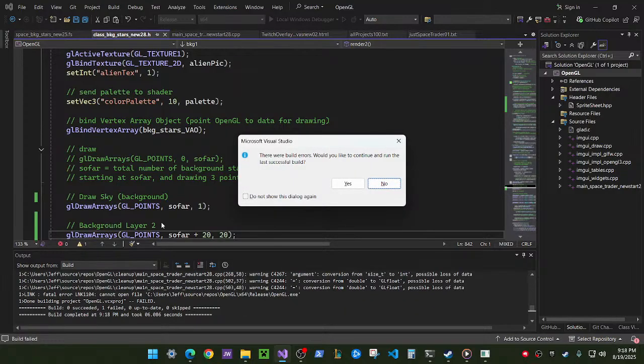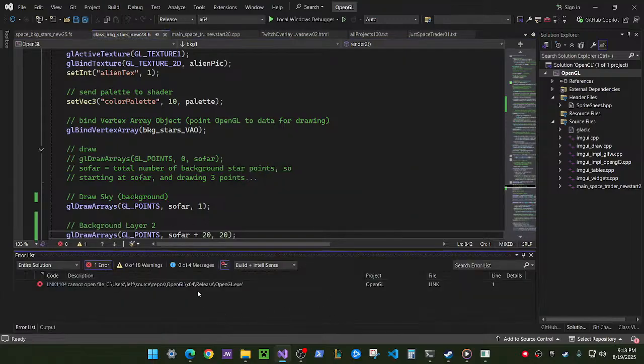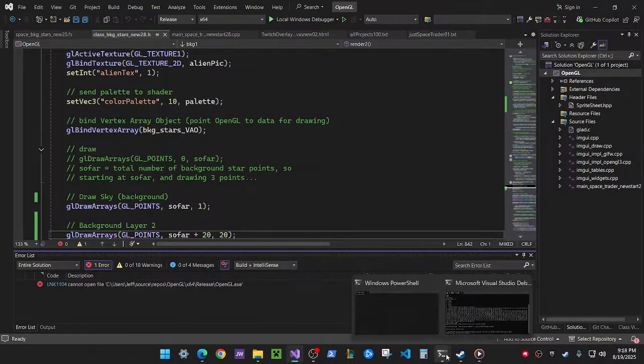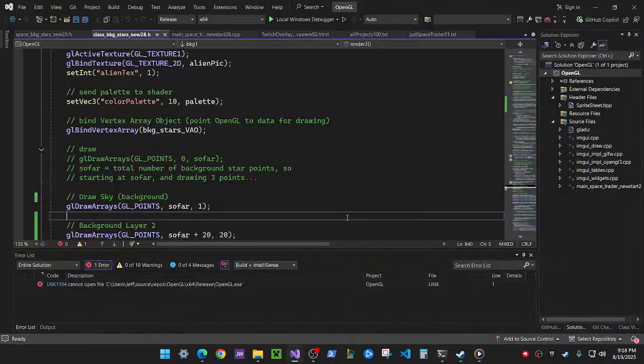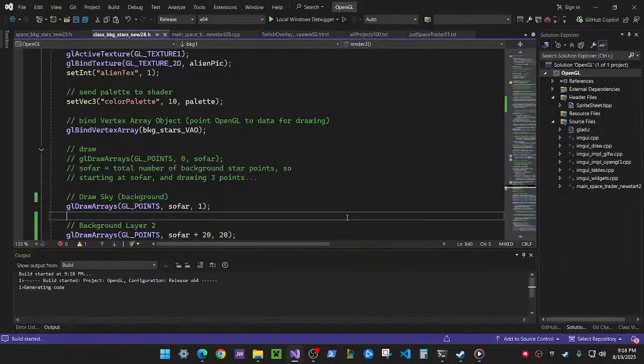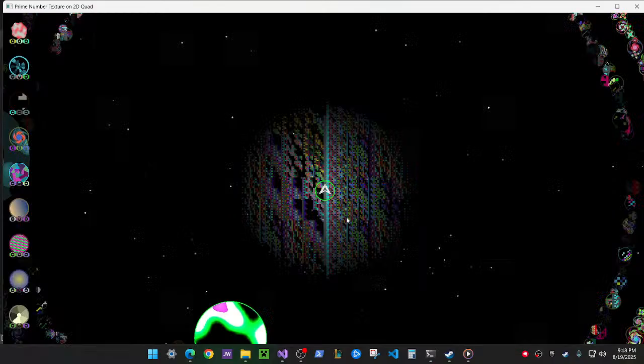Did it run? Oh, we got an error. Oh, it already ran. Debugger can actually. Oh yeah. Oh, now this is looking like. So now we need to draw.